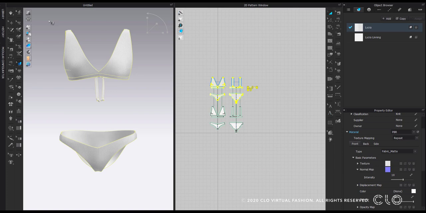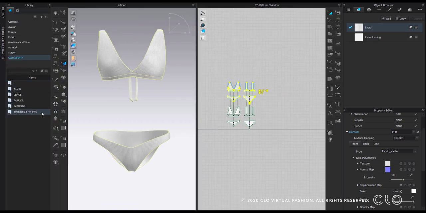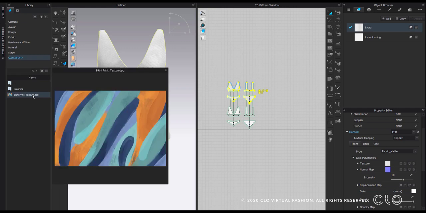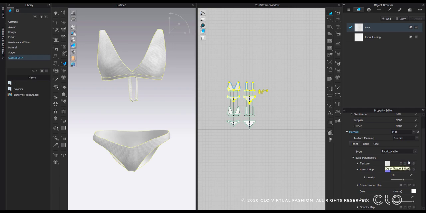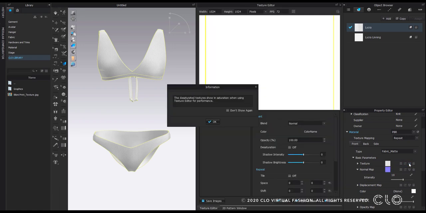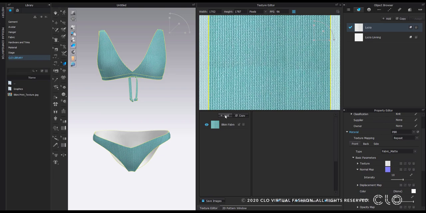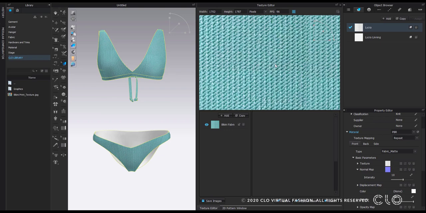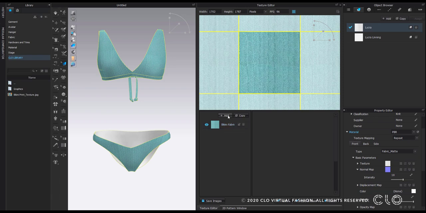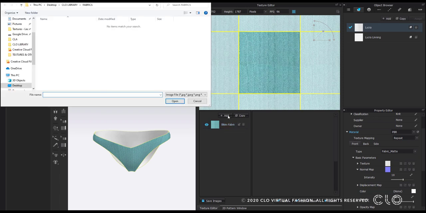Now let's imagine I need to have a print on my bikini. In my case, I have this image here that I would like to combine with the image of the texture. So next to the texture tab, I have an option called Open Texture Editor. We get a message saying that the image is going to be saturated, but only in this window. So as you see now, it's blue or green. Now I can select Add in here to add my image, so I can look for it in my computer, say Open.